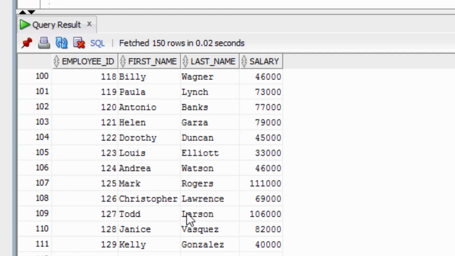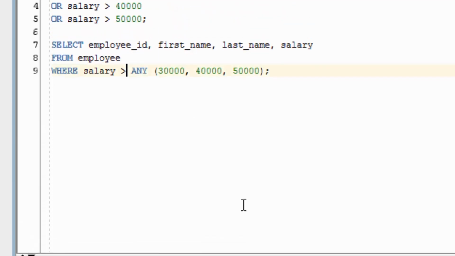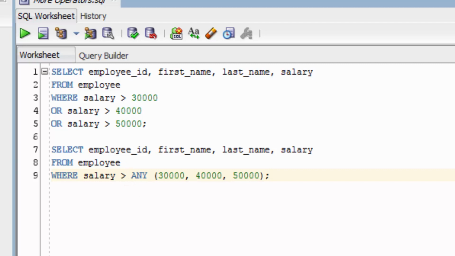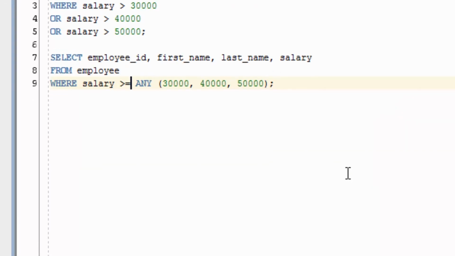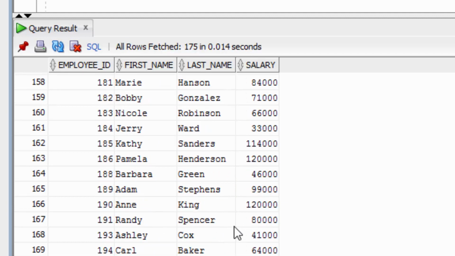You can also see, if we scroll right to the bottom, that there are 174 records. Let's change this to greater than or equal to, and run the query. You can see the results look similar, but there are 175 records, so there's one extra record included.